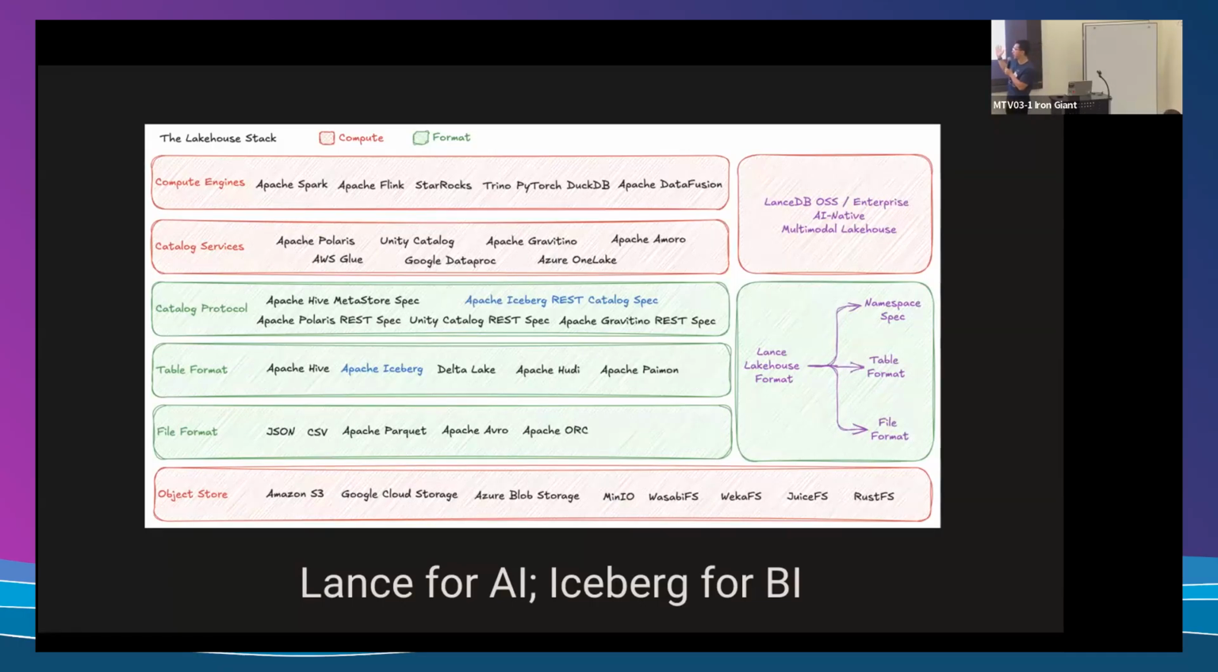The way to think about it is we're not out to replace Parquet or Iceberg in all of their applications, but to be an optimized version for AI use cases where Parquet and Iceberg are not a good fit.